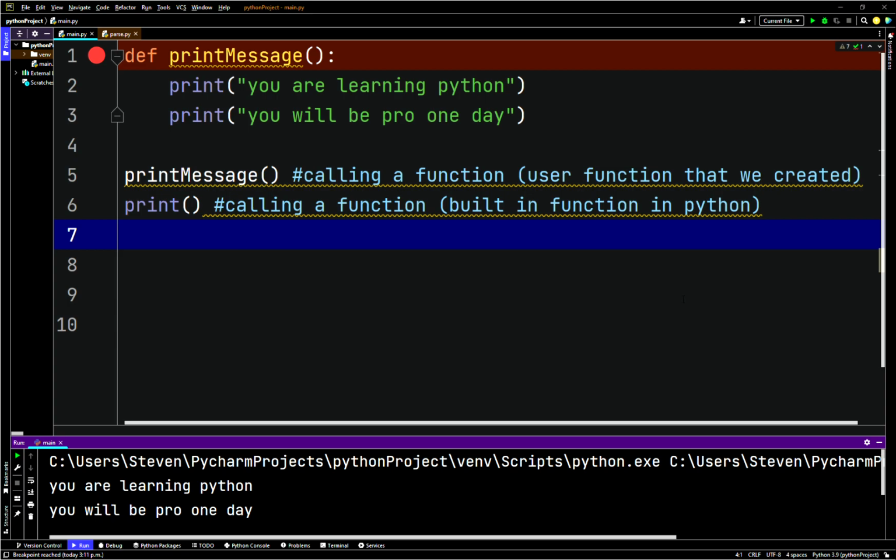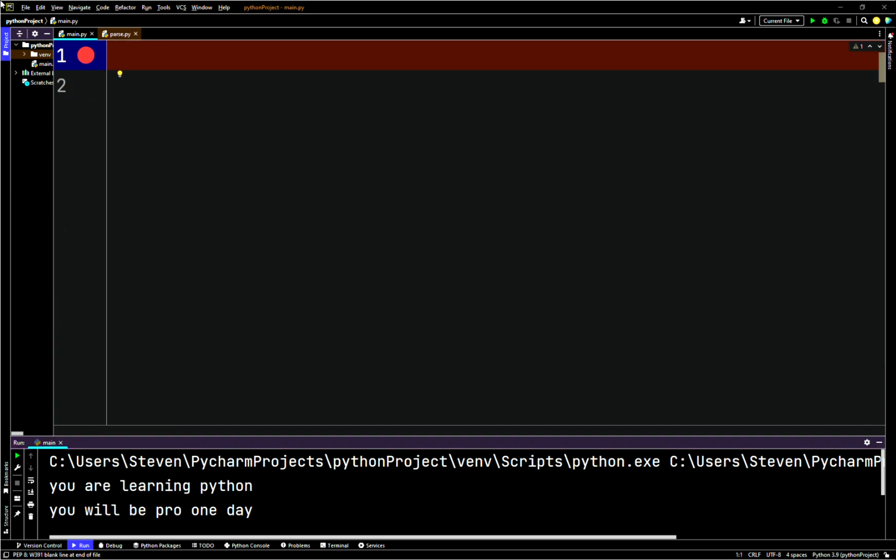So here we'll start off again. We'll define main. So we'll have a main function here. Here we'll print this message is from main.